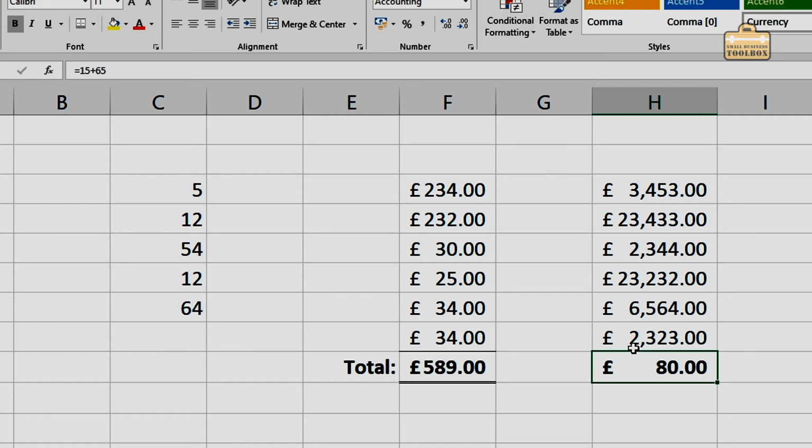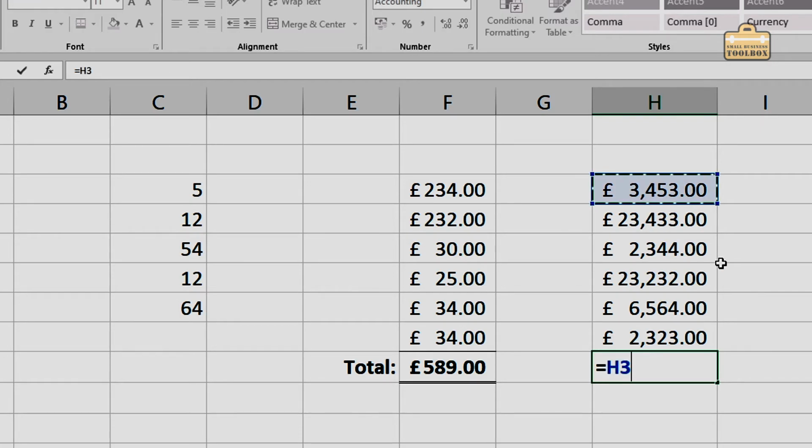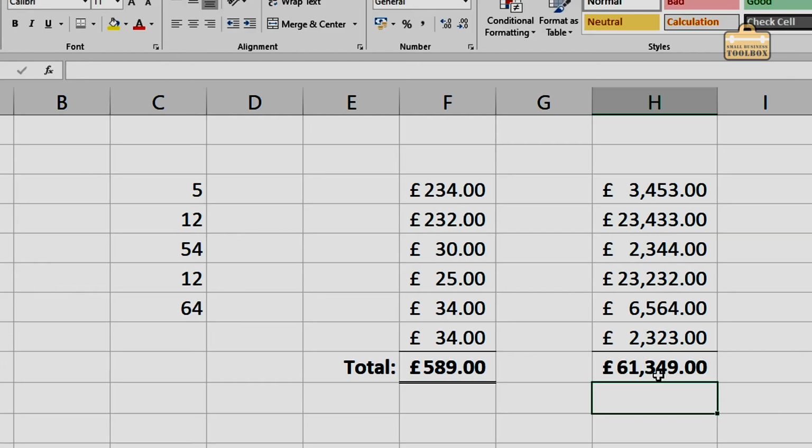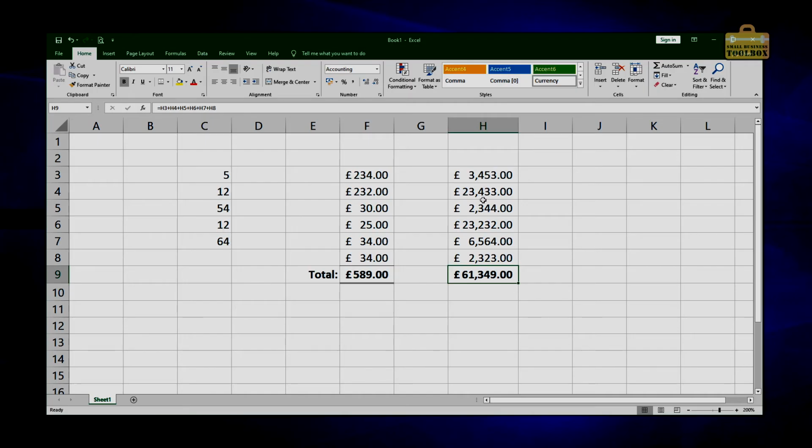So if we were wanting to add up this column, a slightly long-winded way of doing it is that you could do equals, and then you can just click on each cell to tell it what you want to reference. So if we want to add up this cell, I'll click on that cell, and then plus that cell, plus that cell, plus that cell, plus that cell, plus that cell. Enter. There we go. That's a very long-winded way of doing the sum function.